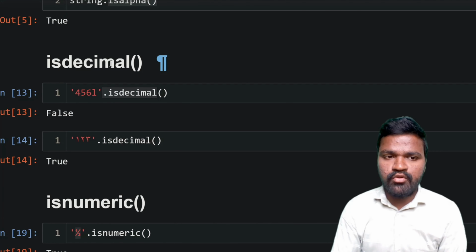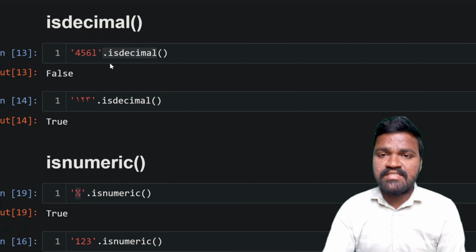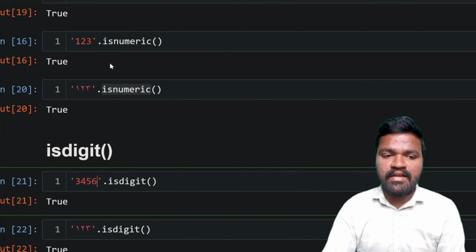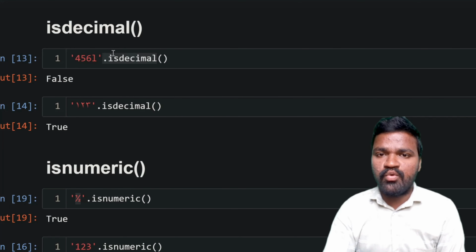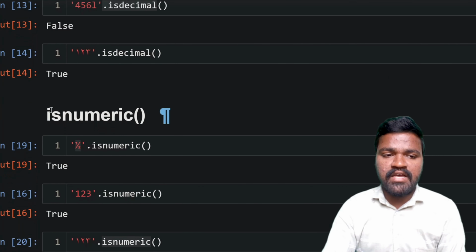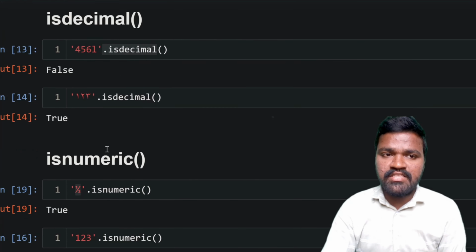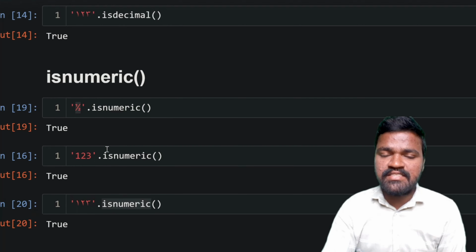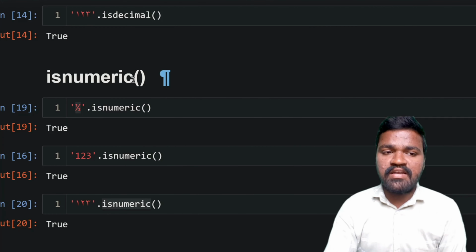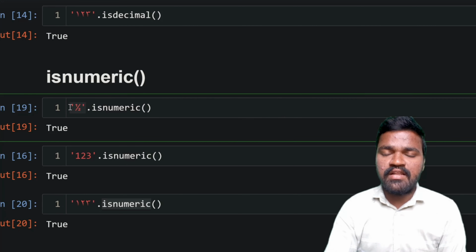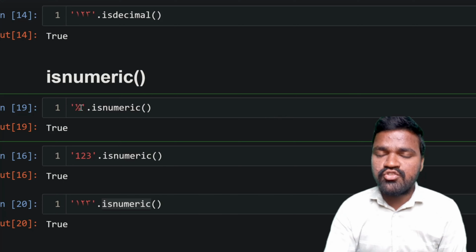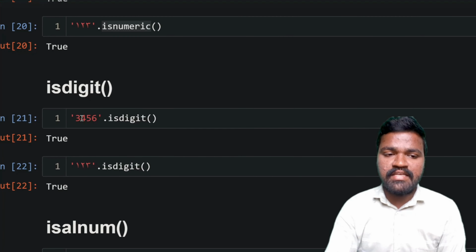So I hope you can understand all of these methods: isdecimal, isnumeric, and isdigit. Isdigit and isdecimal work similarly, and apart from that, isnumeric also has the same functionality as isdecimal and isdigit. The only uniqueness isnumeric has is that when we pass fractional values, it returns true. That is not the case with isdigit.